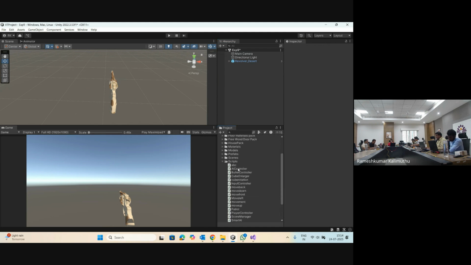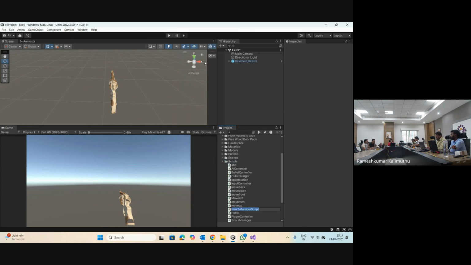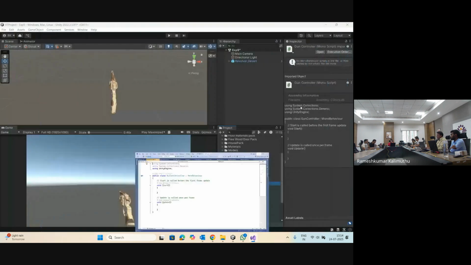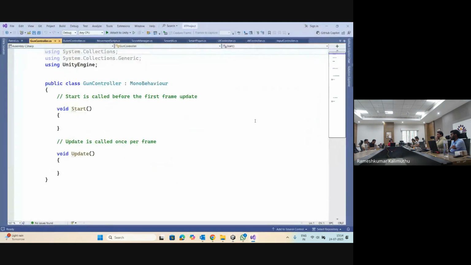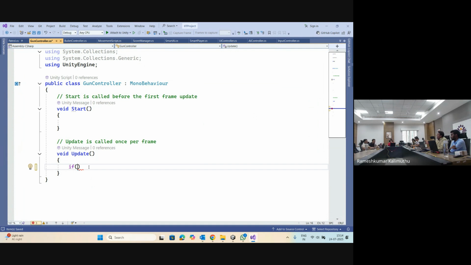and under the script folder, let me create a script called gun controller. Here I just want to make my gun move left and right. That's it. Later we can add more functionalities.